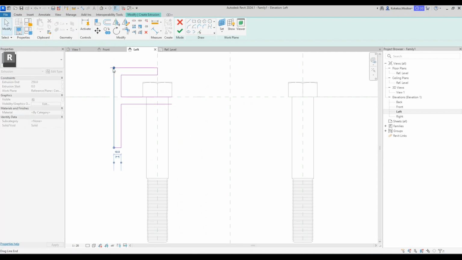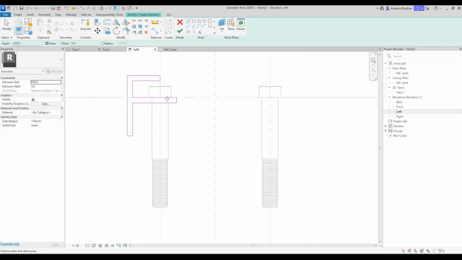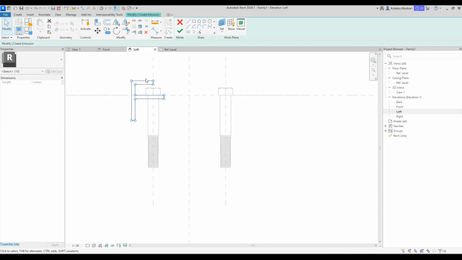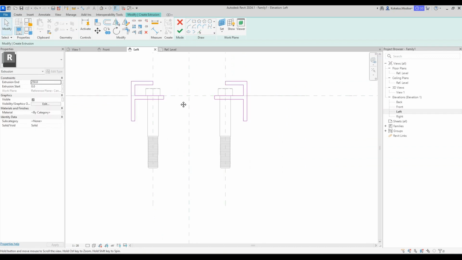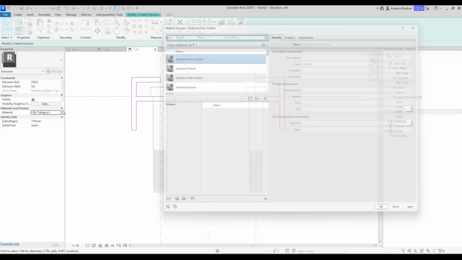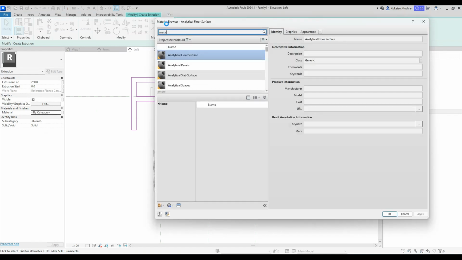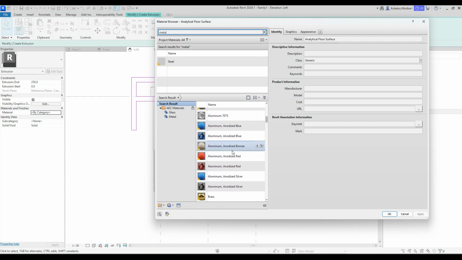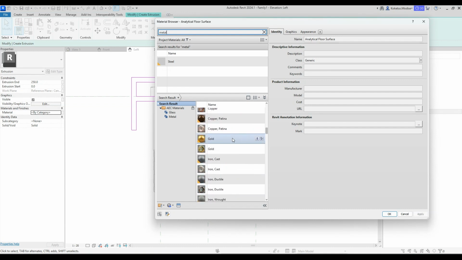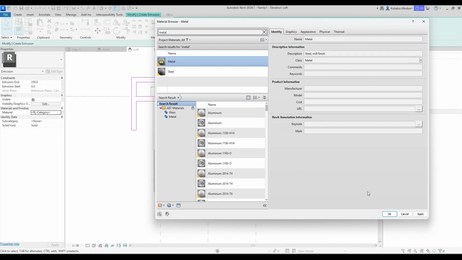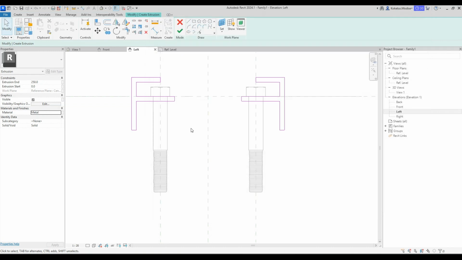Let's join this one. I'm gonna move this one further by 80 and then just join it like this. Okay, let's select this. I'm gonna mirror it to the other side, and then for the material, I'm just gonna say metal in this instance. Let's load this metal, apply, and then okay.